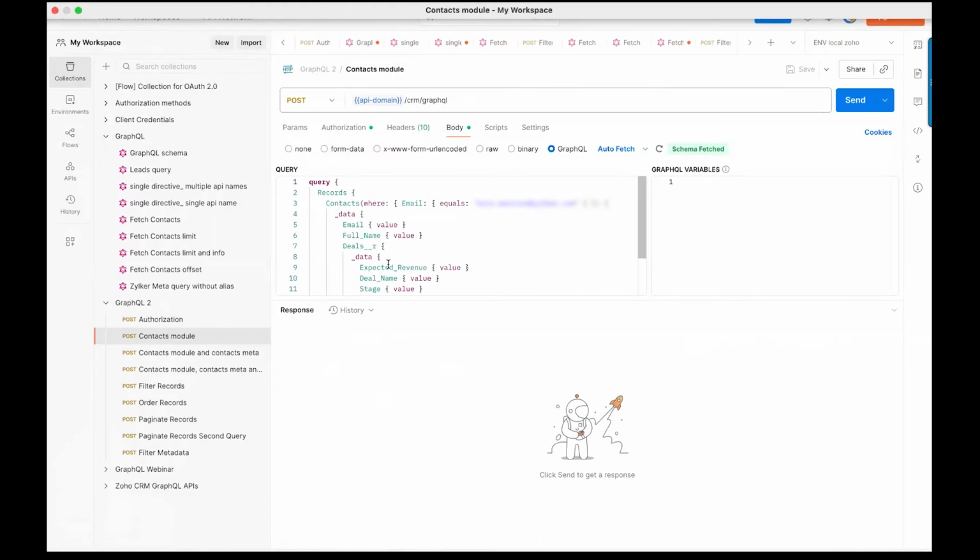So first, they need the details from the contacts module. For that, they are calling query records, and inside records, they have applied a filter and given the argument as email and gave the customer's email ID. They also want the full name, and inside contacts, they have the deals related record. For deals, they are fetching the expected revenue, deal name, and stage.